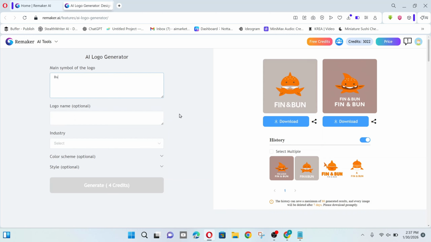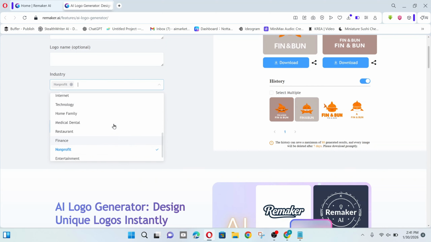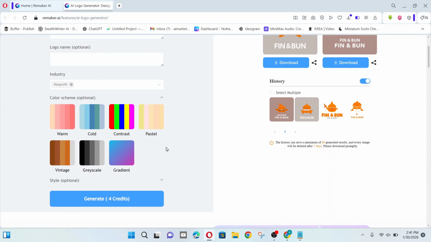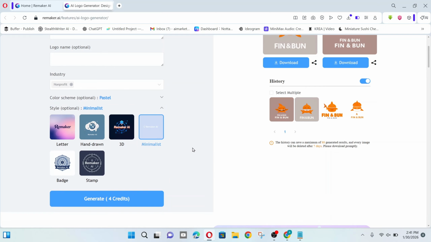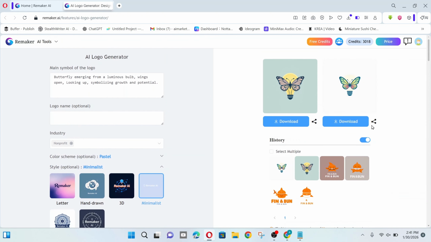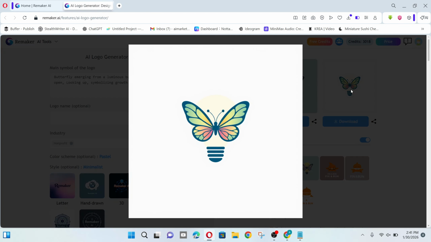Here's the next prompt. A butterfly emerging from a luminous bulb, wings open, looking up, symbolizing growth and potential. This one belongs to the non-profit industry. I'm selecting a pastel color scheme and a minimalist style. And honestly, it looks awesome.